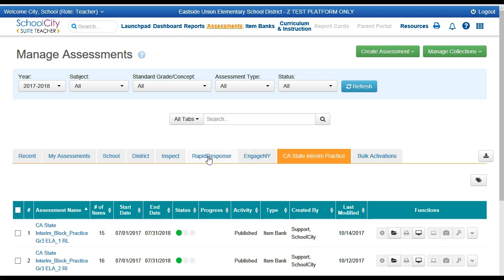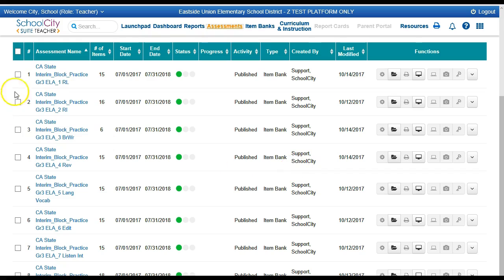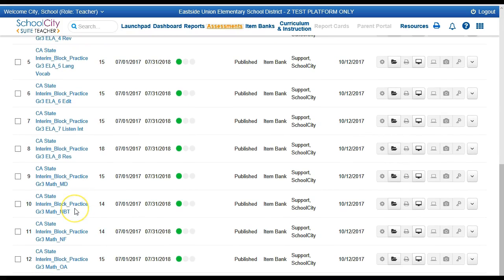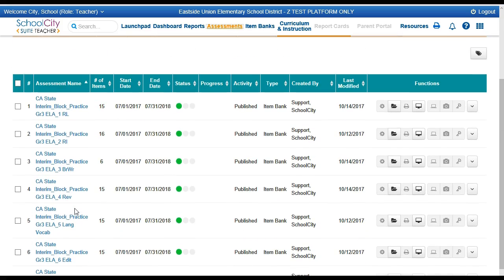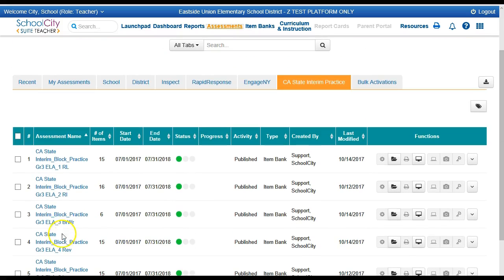are quizzes by standard. For the state interim practice, you will notice that they are identified similar to what you would see for the IABs. As a third grade teacher, there are 12 of them. I'm going to look at the brief writes today. As we go across, we'll notice that they're already published, so they're ready to go for your students.